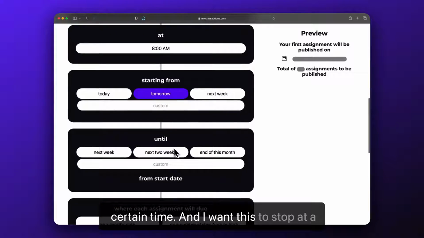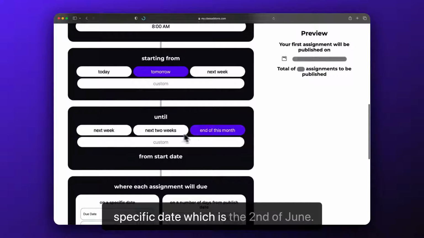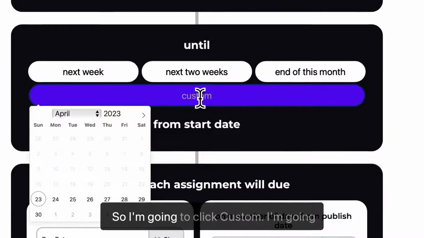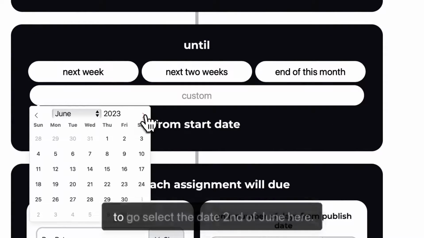And I want this to stop at a specific date, which is the 2nd of June. So I'm going to click Custom. I'm going to go select the date, 2nd of June here.